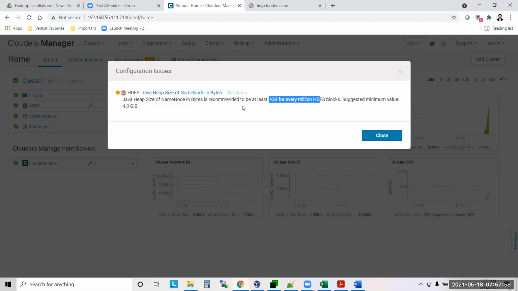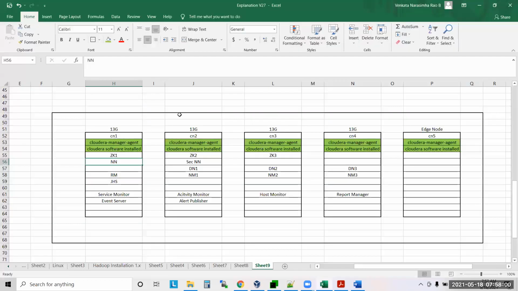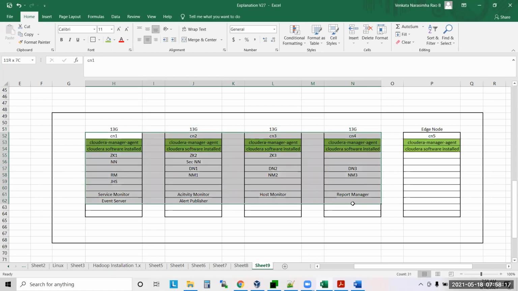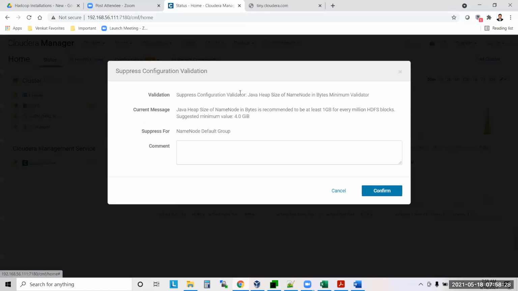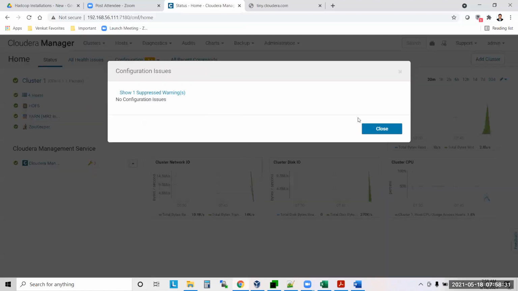It is a known scenario, but will you see this kind of warning in real time? In real time, will they install on a 13 GB machine? They will install Cloudera on 128 GB servers, minimum. So each server will have 128 GB. No issues at all. Got it, guys? So you can just say suppress, since it is a known issue.